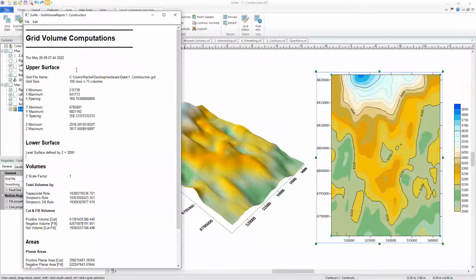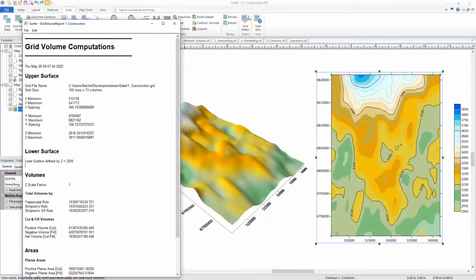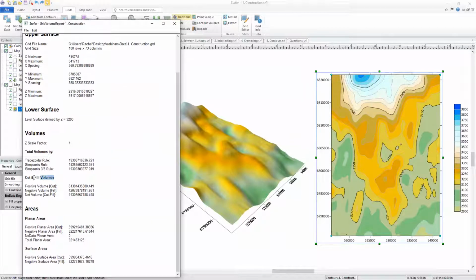And you can do so by clicking the help in the app by going home and then help, or going online to surferhelp.goldensoftware.com. Okay. Underneath the total volumes by are our cut and fill volumes. This is what we're interested in for this example.